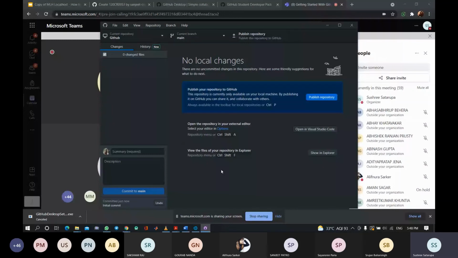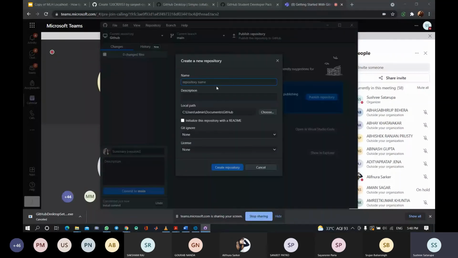So here the name defines the name of the repository both locally and also on GitHub. The description is an optional field that you can choose to provide more information about the purpose of your repository. Local path sets the location of a repository on your computer. By default, GitHub Desktop creates a GitHub folder inside your documents folder to store your repository, but you can choose any location on your computer.